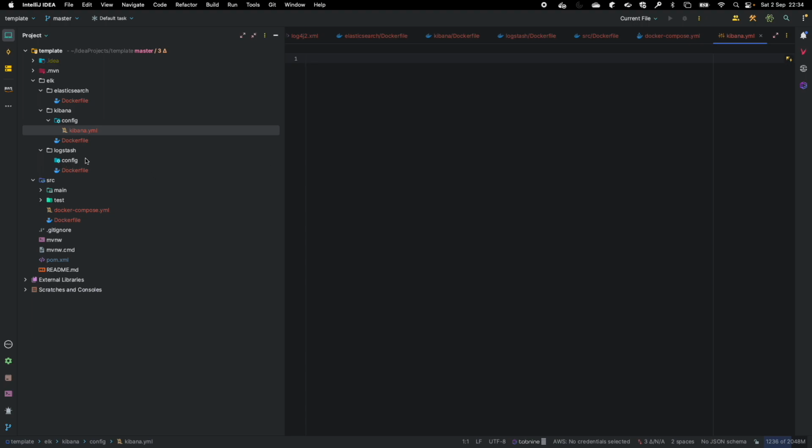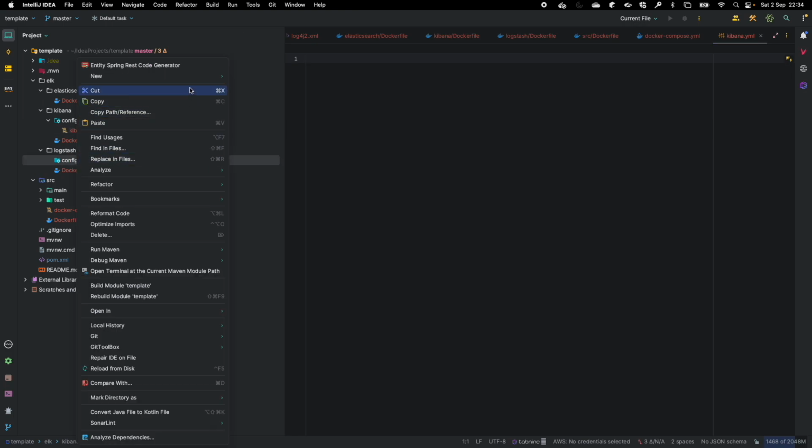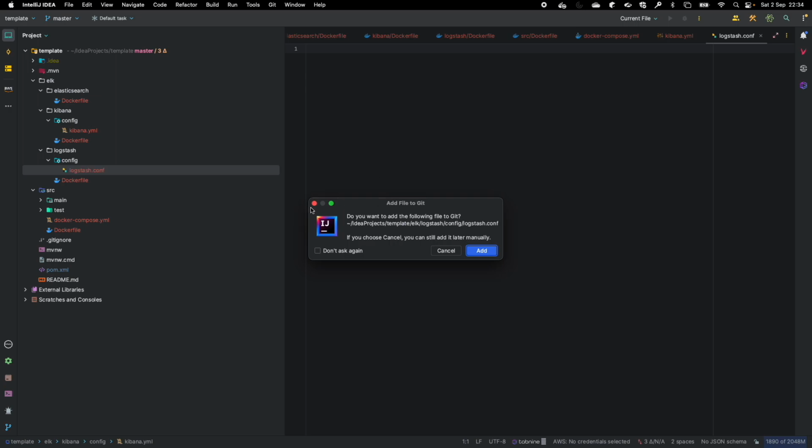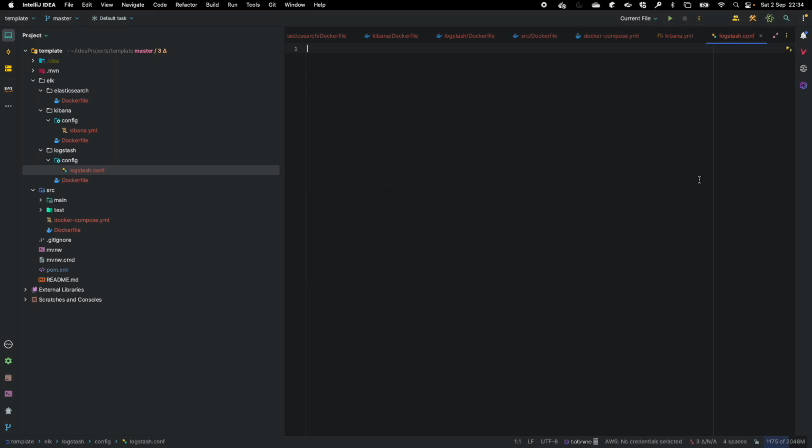and for Logstash, instead of YAML, I'll be creating Logstash as a config, so that you can create any file format. But I want to take up an example with multiple config files, one in YAML, one in property file, one in config, so that we can see how we can integrate those things.